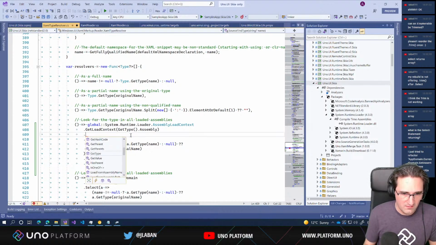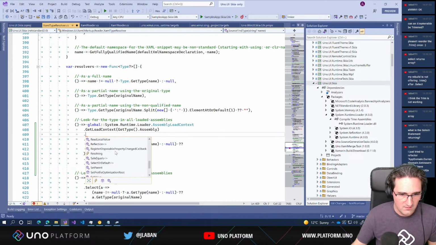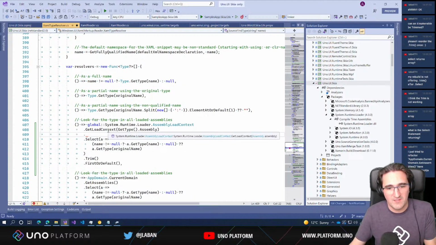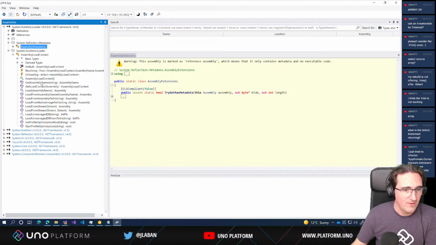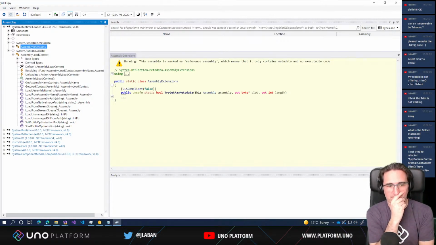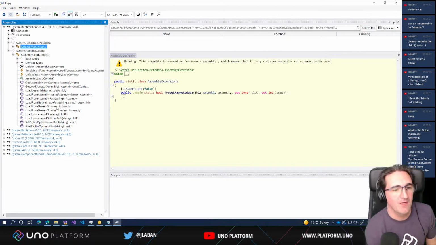No, it's not that. We don't have the full assembly list. That's a problem. Okay, so we have a load context, but we don't have a way to get the assemblies from there. So we can't enumerate the assemblies. So that's not good. We can't get them that way. Yeah, that's a problem there.